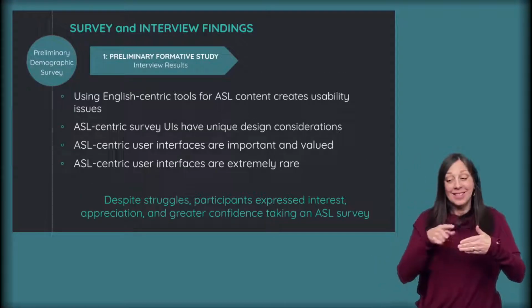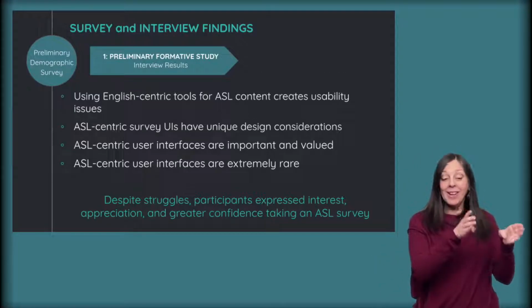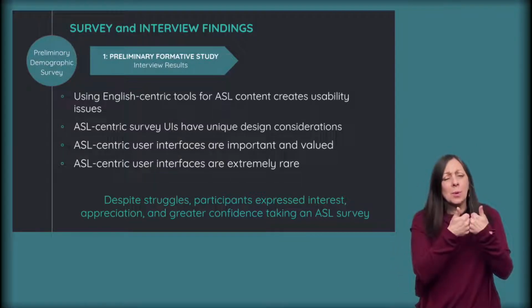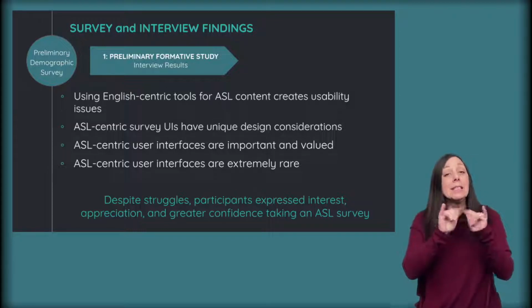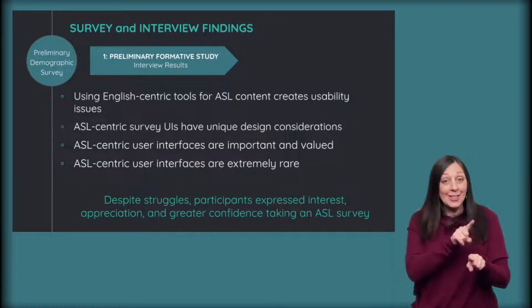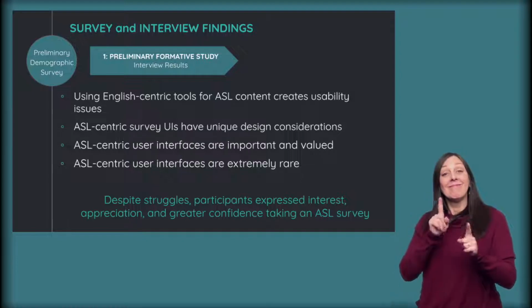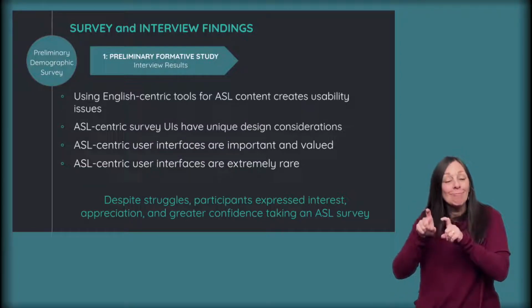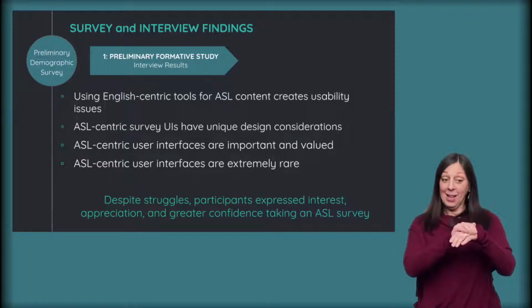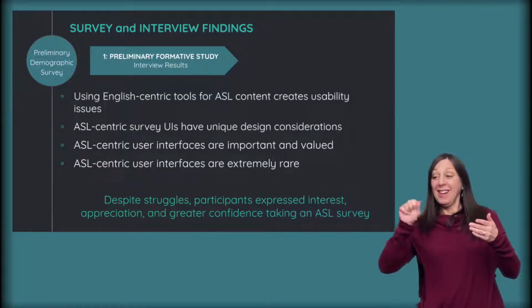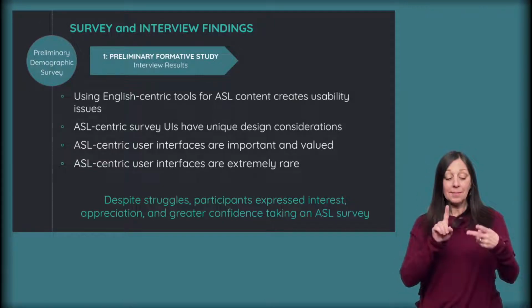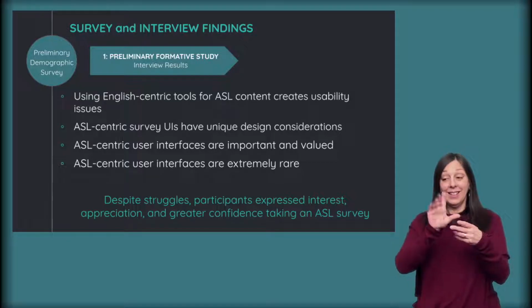In the semi-structured interviews, our main findings included: using English-centric tools for ASL content creates usability issues. ASL-centric survey UIs have unique design considerations. ASL-centric UIs are important to deaf users and have many applications but are uncommon. Participants struggled and expressed frustration with the survey's loading times and navigation issues. However, despite their high self-rated English fluency, they were intrigued and appreciative of the ASL survey experience.